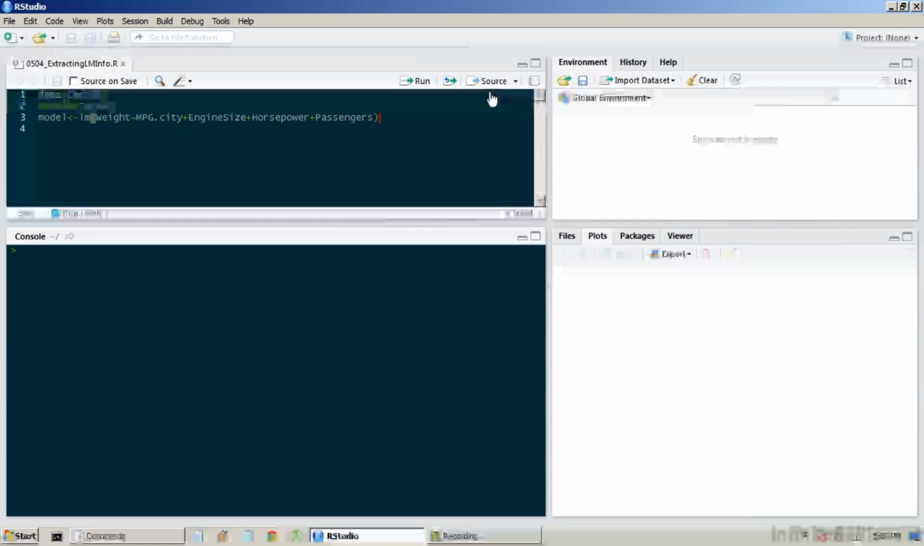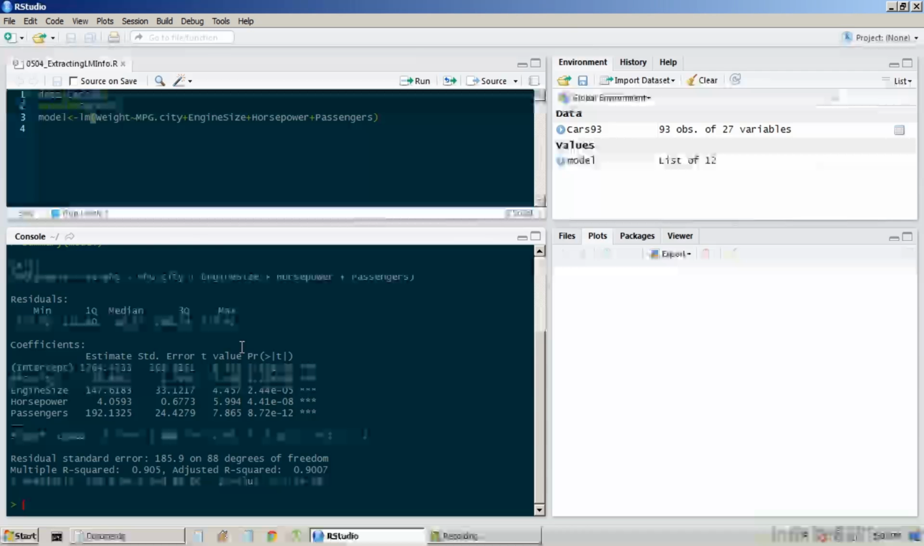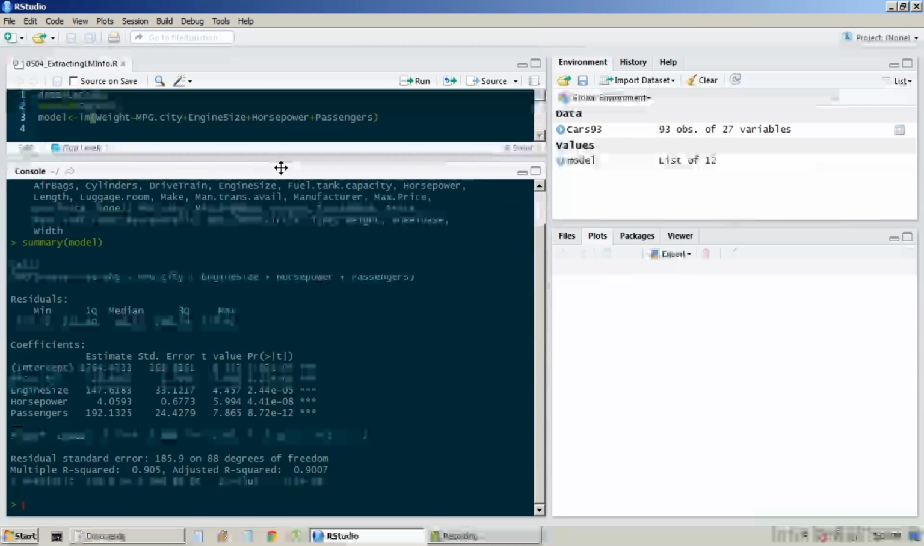Now let's rebuild a linear model from a previous lesson. I'm going to run this short little bit of code, which is going to load the Cars93 dataset, attach it, and build a quick linear model. So let's look at a summary of the model. And you can see a lot of information. So now we need to know what pieces of this model we can extract.